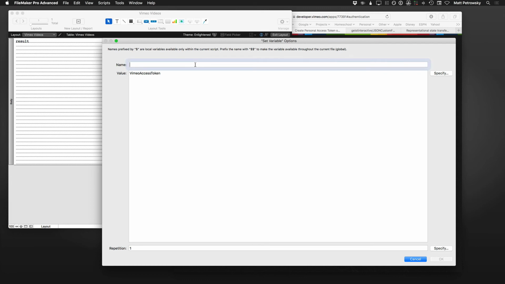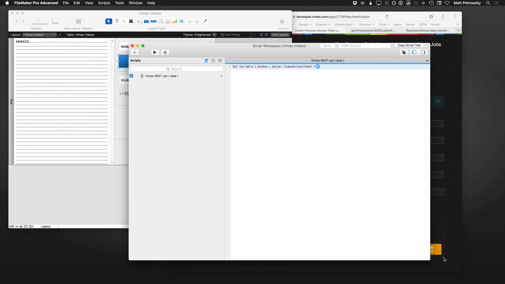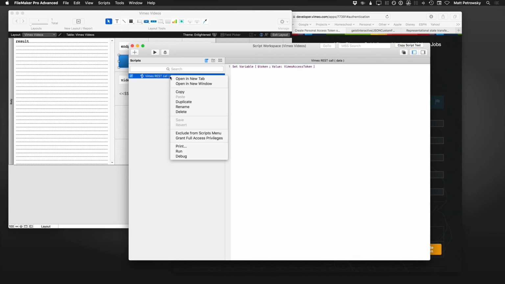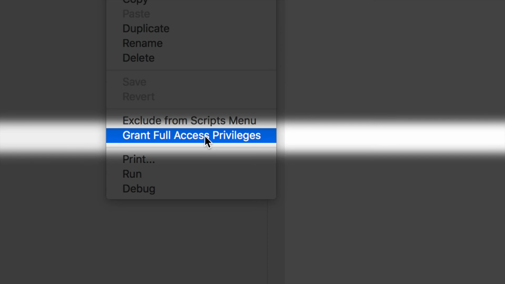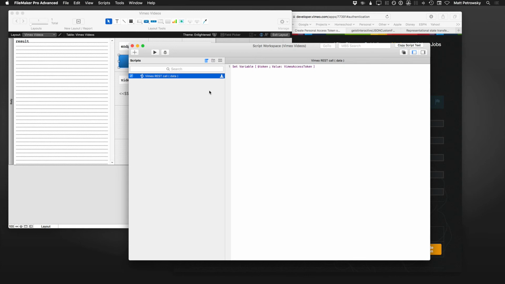Now that Vimeo Access Token, let's just call it token here for short, will not be accessible to this script unless this script has the highest level of access, and that would be full access. So I would need to, after I save the script, right-click on the script and choose this option, for this script only, to basically grant full access privileges. So that means for this script only, I'm going to allow this script to run as if it was the admin account, therefore being able to access the admin result of that custom function, Vimeo Access Token.